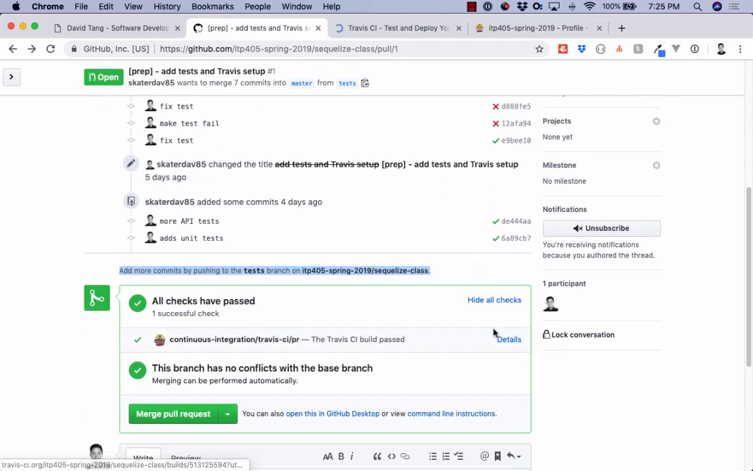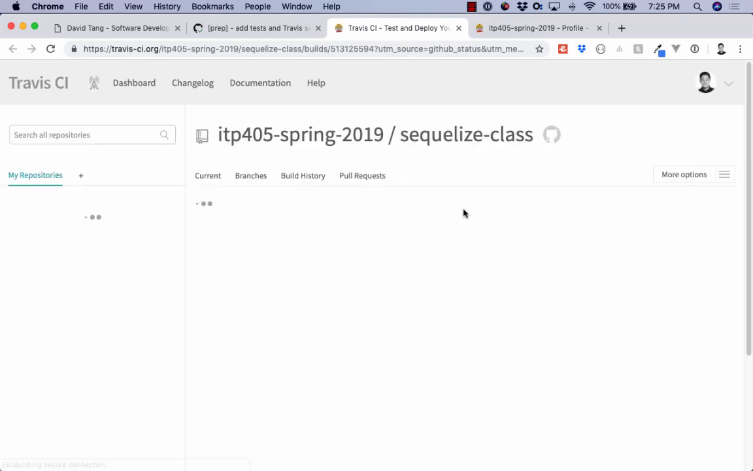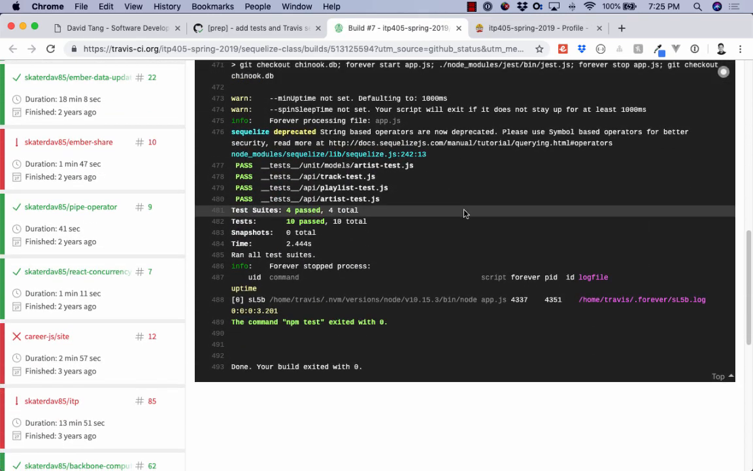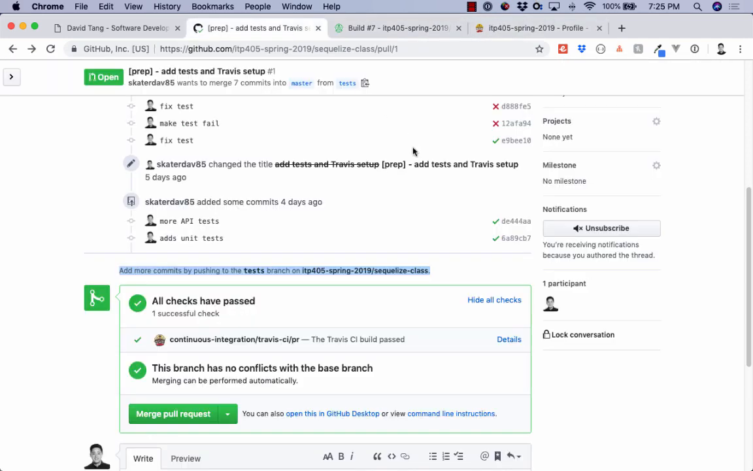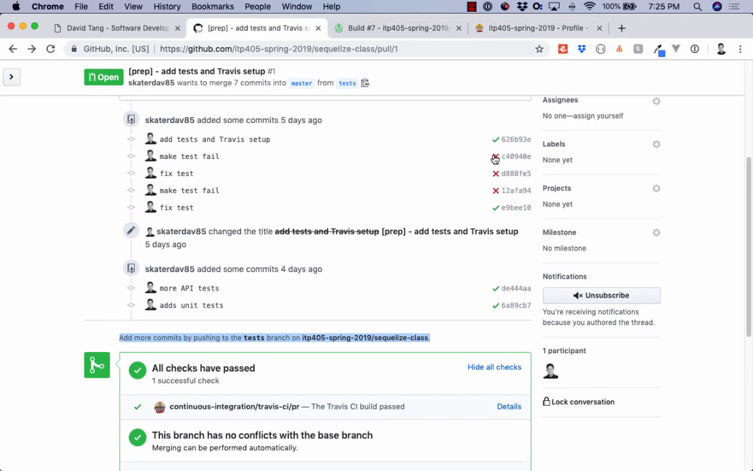If I click on the details right here, you can actually see an output of me running all the tests. This is the same output that I would see just running it via terminal. So it passes, it's all good. And I was just purposely failing them to make sure, hey, does this work?